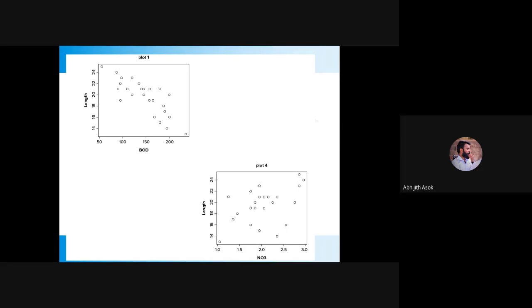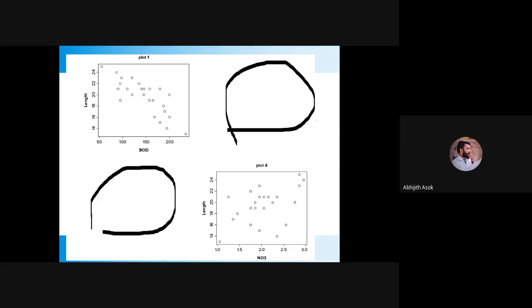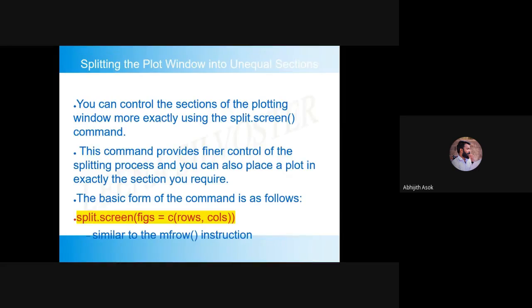After plotting this one, you had issued a new command, so this window is cleared. Similarly, you had issued another command also to clear, so this one is also cleared. So only 2 plots are plotted. Okay, in the previous case, we considered the window split into equal sections.